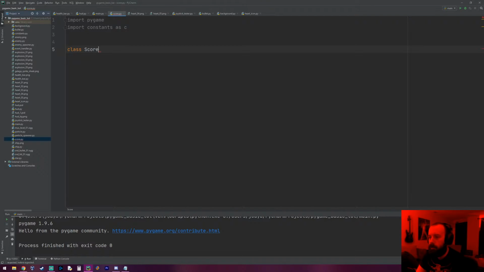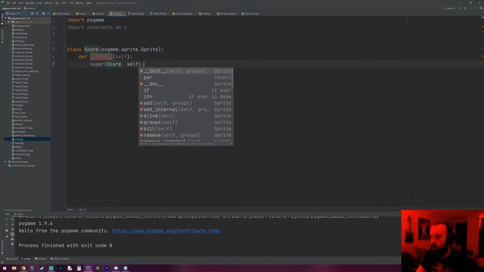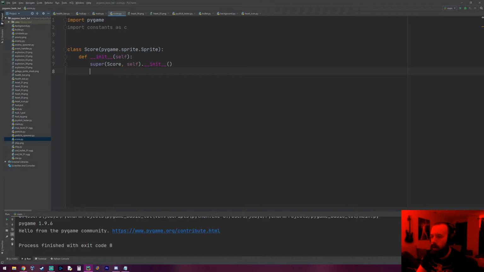So our class is called score, and we're going to import from the sprite class. Run our constructor and run the super method. All right, so the first thing we're going to do, for some reason, this is one of the modules in PyGame you have to initialize. Other ones you don't, but this one you do.